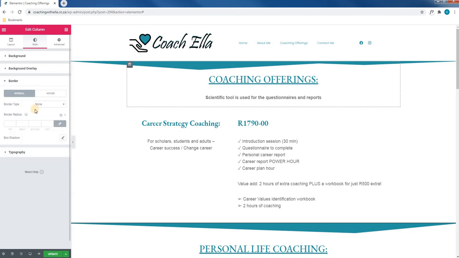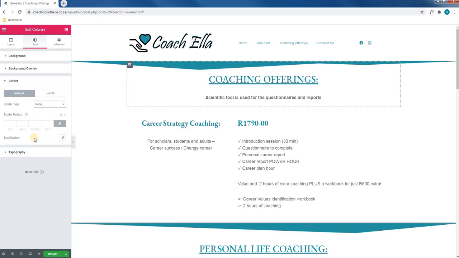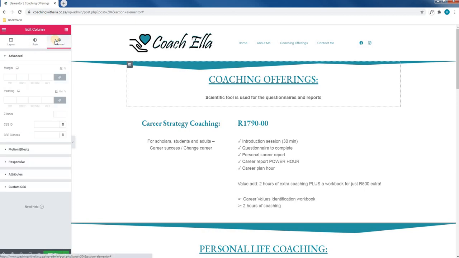Moving forward, we come to the border of the column. Here, we can choose to insert a border for this entire column, as well as change the width, color, radius, and so forth. We will set that back to default, and as you can see, we can also change the typography, which will not be needed. Lastly, in the advanced section, again we have our margin and padding, which we have covered before.